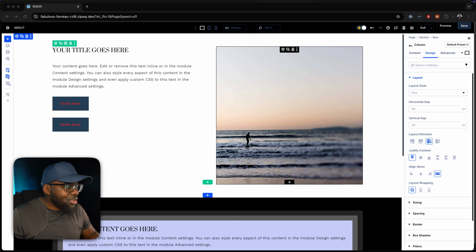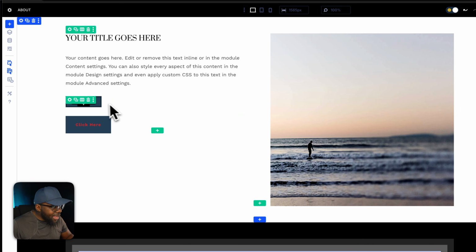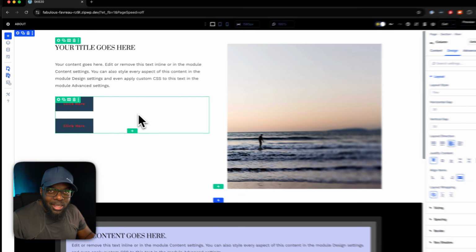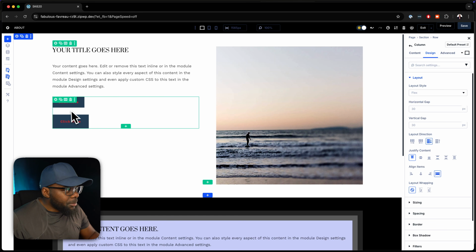If I asked you to add these two buttons side by side before this Divi 5 Flexbox update, it was almost impossible. You'd have to go in and put some CSS code in order to do something as basic as adding these two buttons side by side. But now, with the Divi 5 Flexbox update, you're able to design complex layouts. Let me just show you quickly how you would do this.